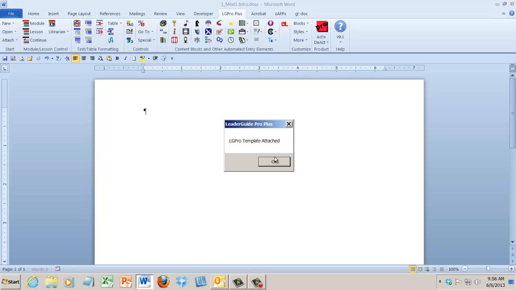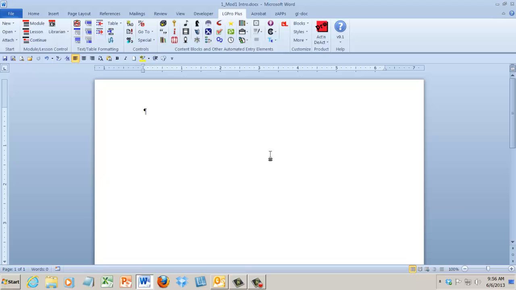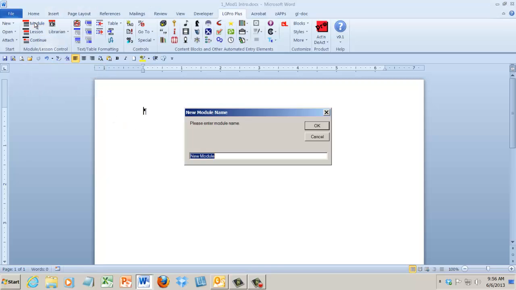I get a message that the template is attached. Okay, well, nothing's happened. What I've done so far is made all of this functionality available to me now on this piece of paper. So the next logical thing to do would be to add a module, which is a topic.